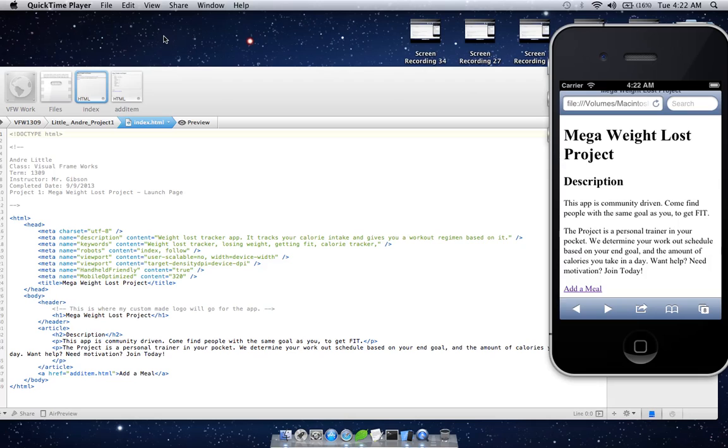The topic for my app is a weight loss slash calorie tracking app that I call the Mega Weight Loss Project. Basically, what it does is it determines your workout schedule based on the calories that you took in that day. Before we get to the add item.html page, I'm going to show you guys the launch page both in Coda and on the iOS simulator.